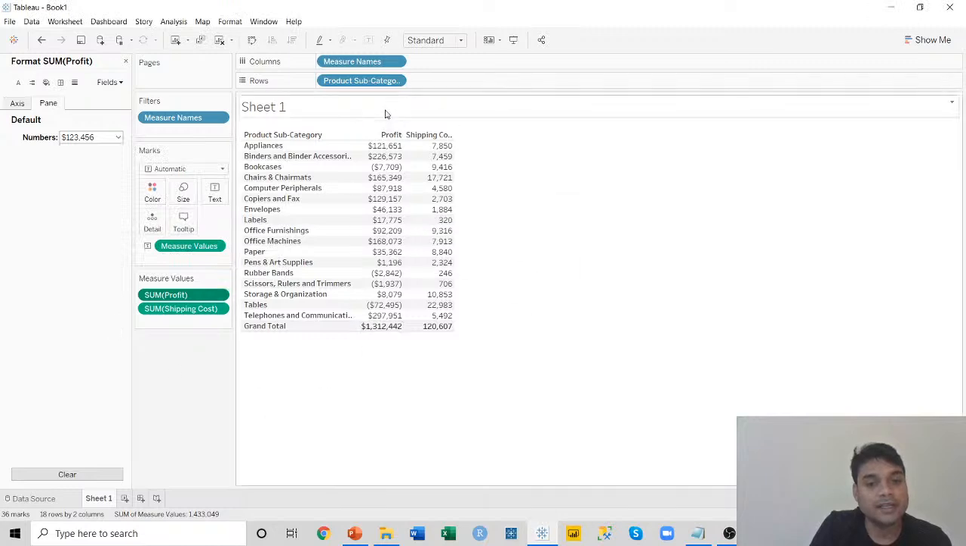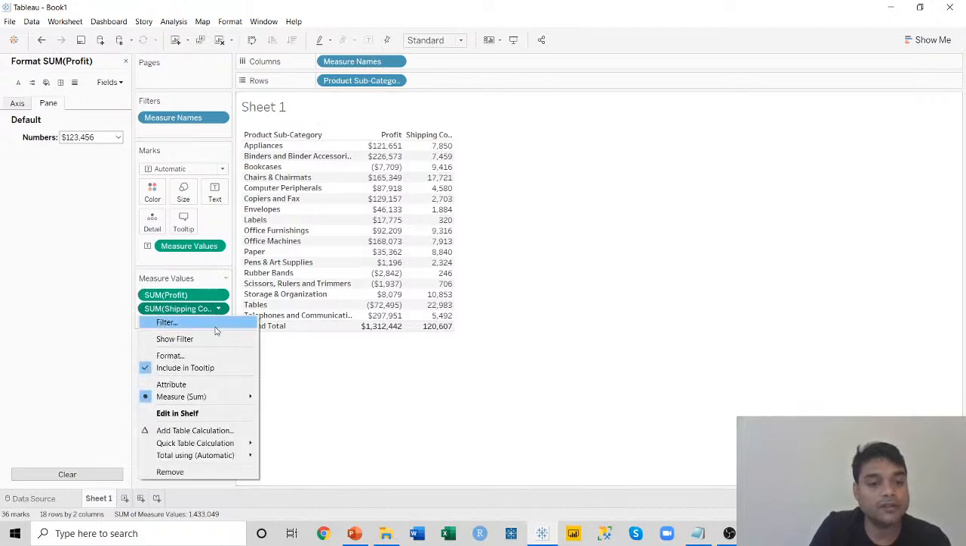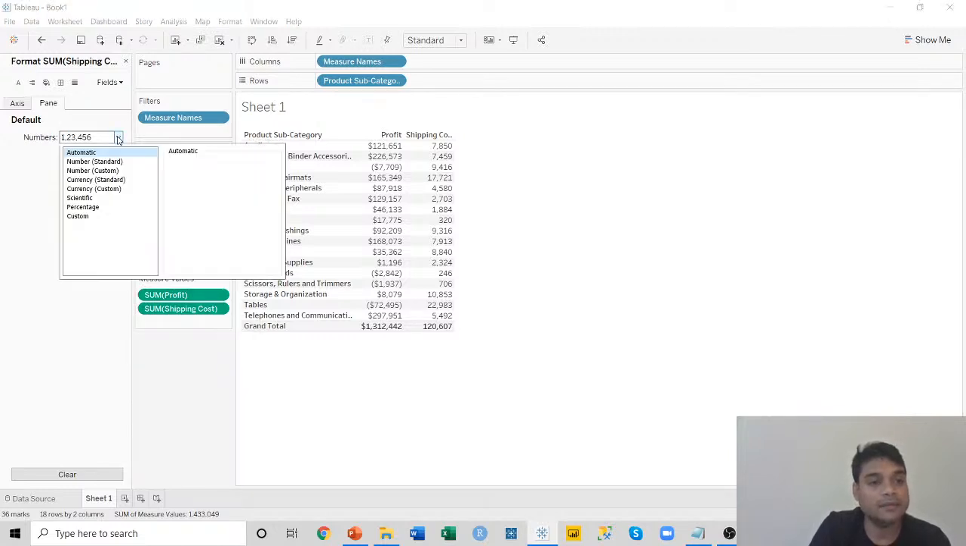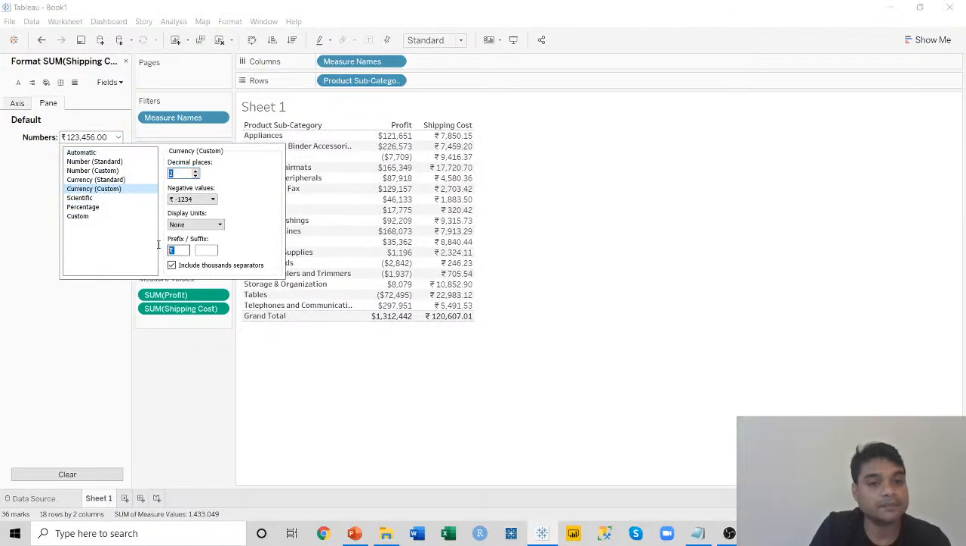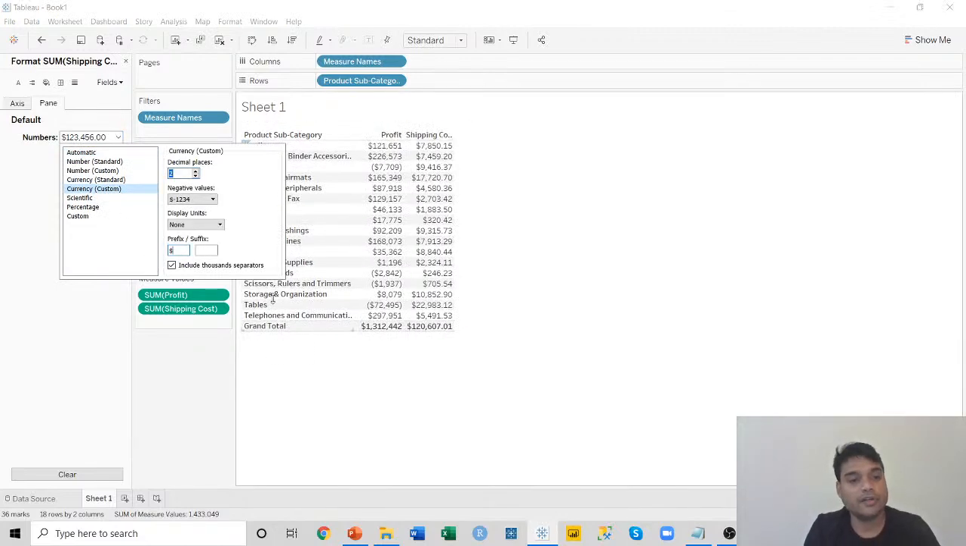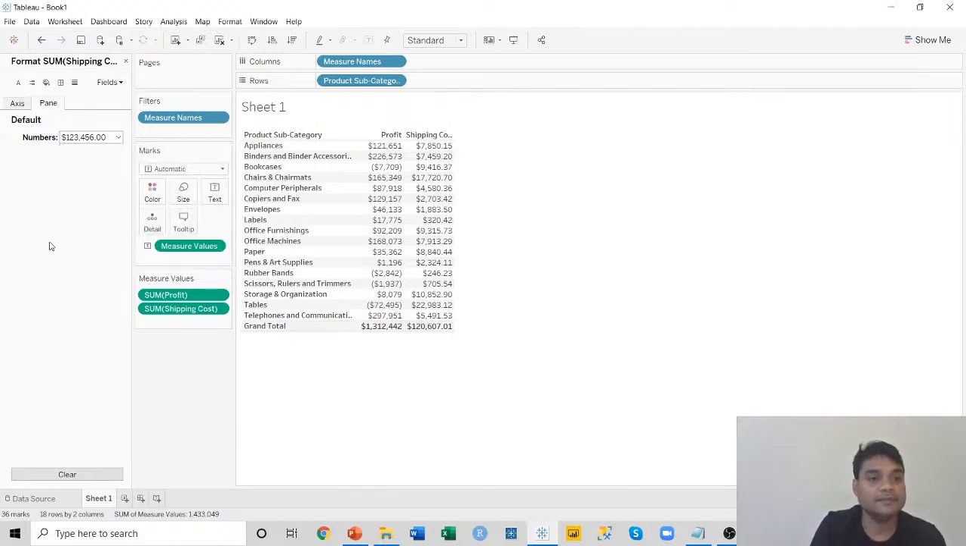And you can see that this column has been formatted where there is a grand total, a currency symbol associated with each of the values, and all the negative values are within brackets. Now the same thing we can do for the shipping cost. We can go over here, click on format, number, currency custom. We can update it to the dollar sign, keeping the negative values within brackets, and we are done. That's it.